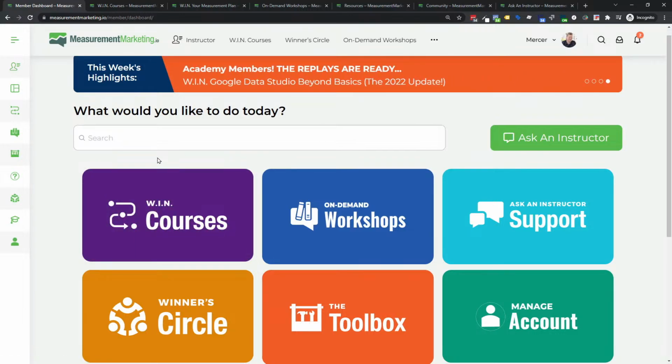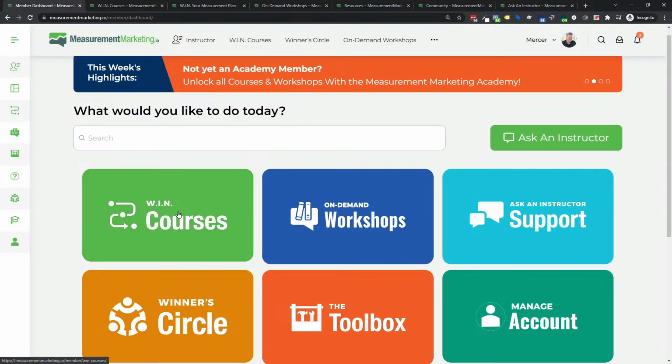We're going to be doing things like BigQuery and things like that. So there's always new things that are coming out or being updated just in the Win courses themselves.